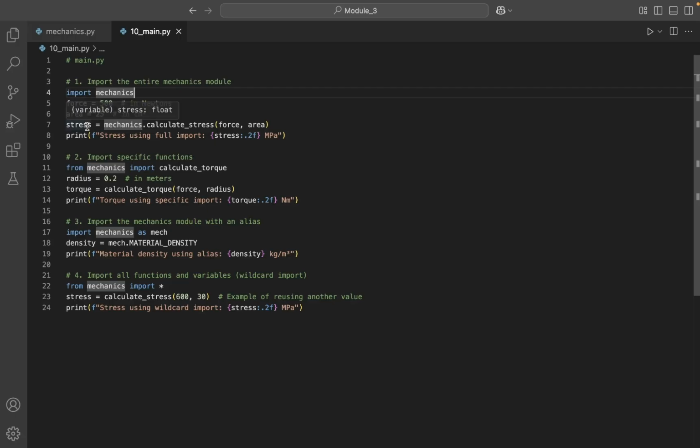Now to calculate the stress, we can call the function available within the mechanics module, that is calculate_stress, and for that we will write mechanics.calculate_stress, and we need to provide the two arguments, and it will calculate the stress based on the given data, and the answer is stored into the variable named stress, and then after that the answer is printed based on the required format.